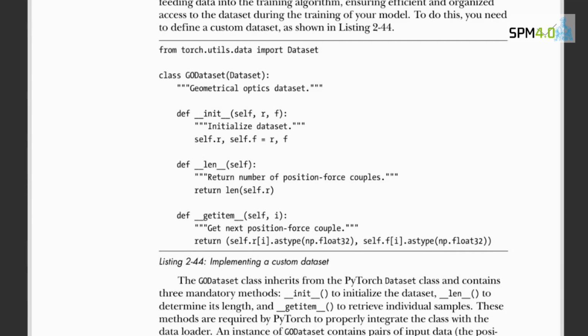So the init class is what initializes the class, defines the variables and the data inside the data set. In this case, it receives R, which is the positions, and F, which is the force vector, right? And all it does is assign R and F to a self variable. Self is a property of the class that can be accessed in any method, as we will see in getItem.